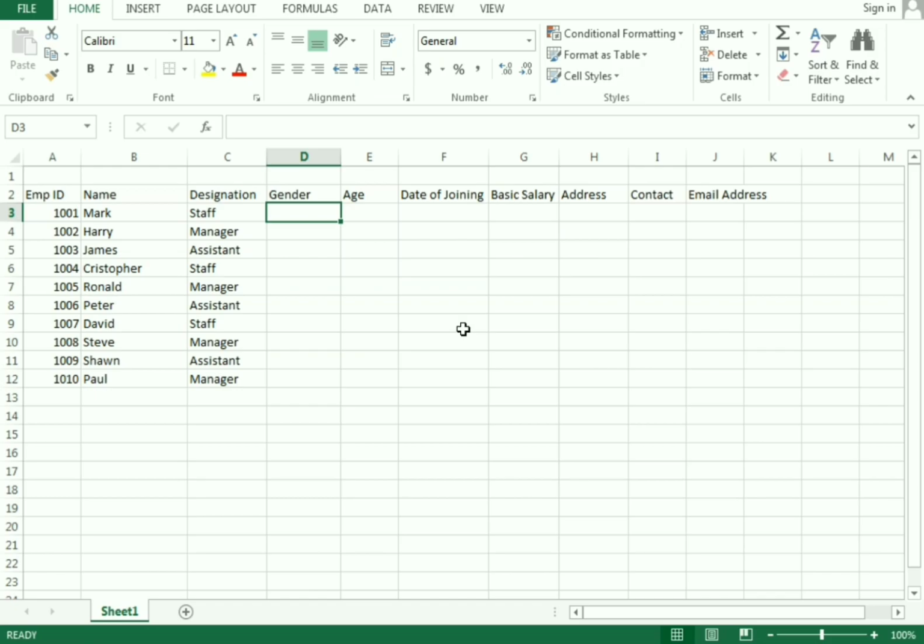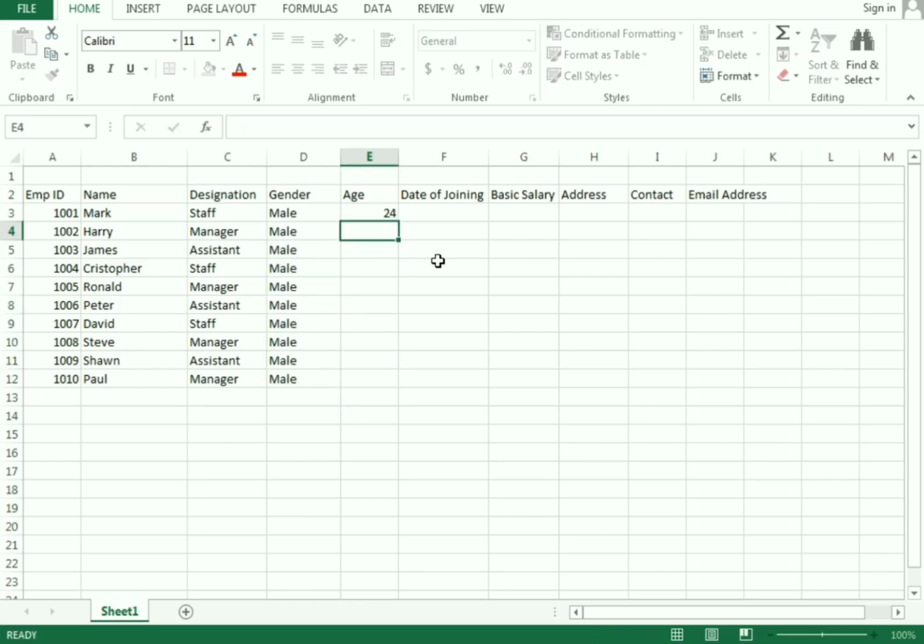Now for the gender, you can see here male, so we only need to drag it down, and it will save our time. Now for the age, I randomly write the age. You can write the age as per the employee record or the actual age of the employee as per your data. I randomly use values for the employee age. This is how we have completed the age column.